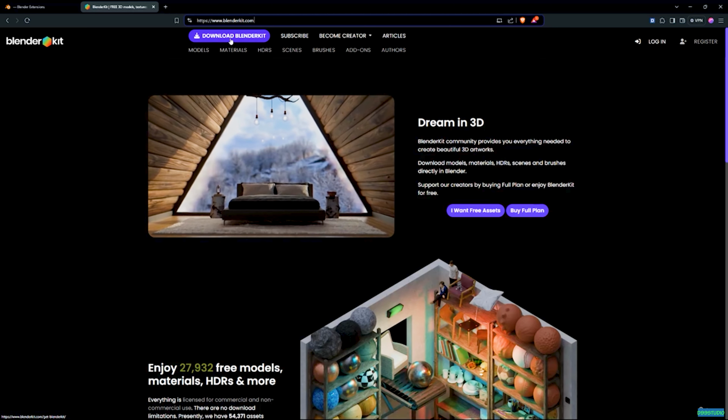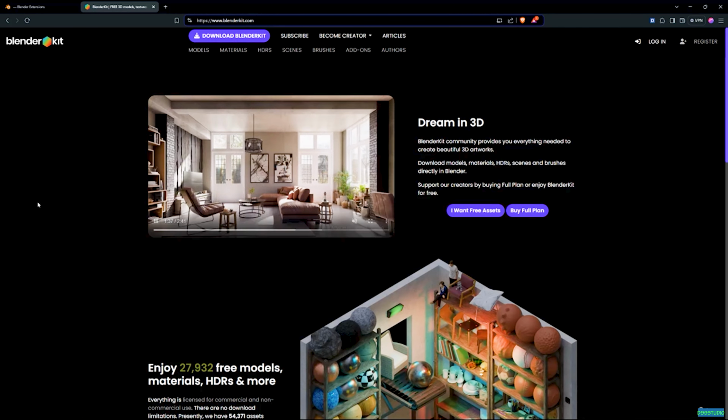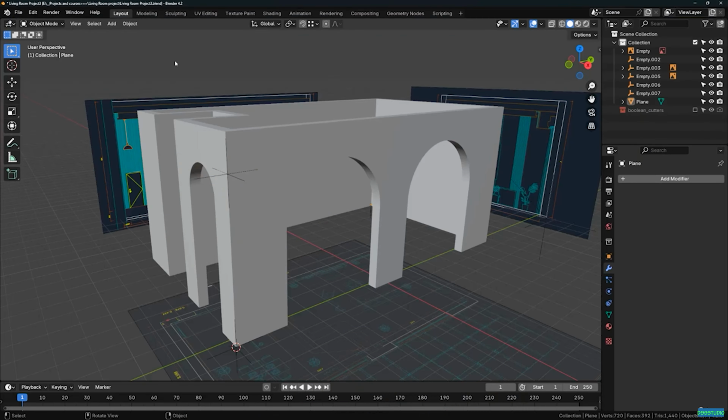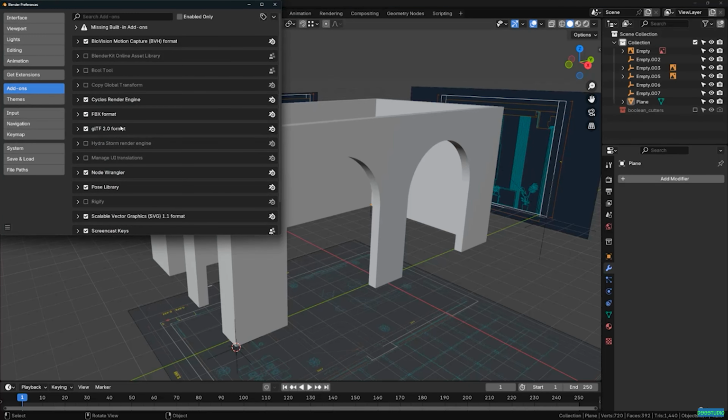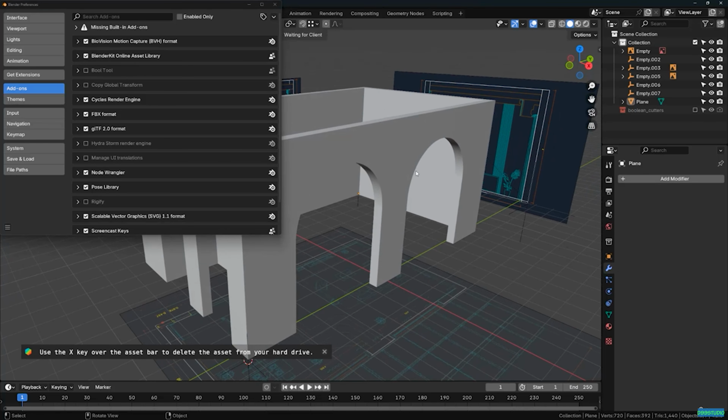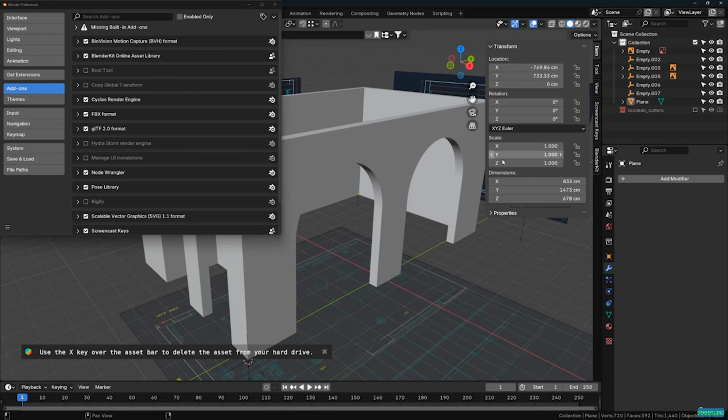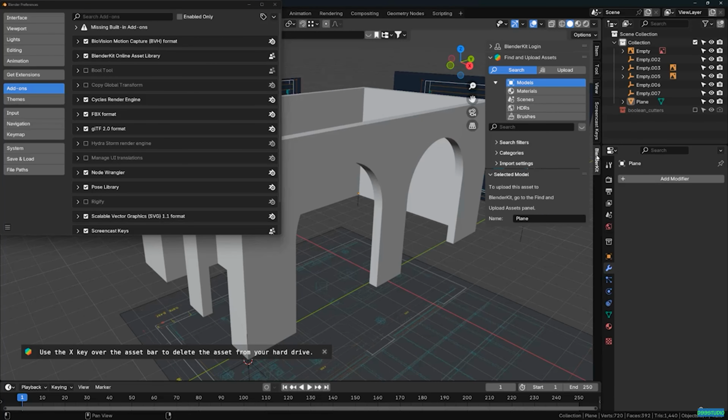After you download this on your computer, you can go back to Blender and go to Edit and then Preferences, and go to the add-on section, open this arrow right here and choose Install from Disk. Search for the add-on and install it. After that, you can activate the add-on like this, and now if you hit N on the keyboard, you will find the Blender Kit right here.